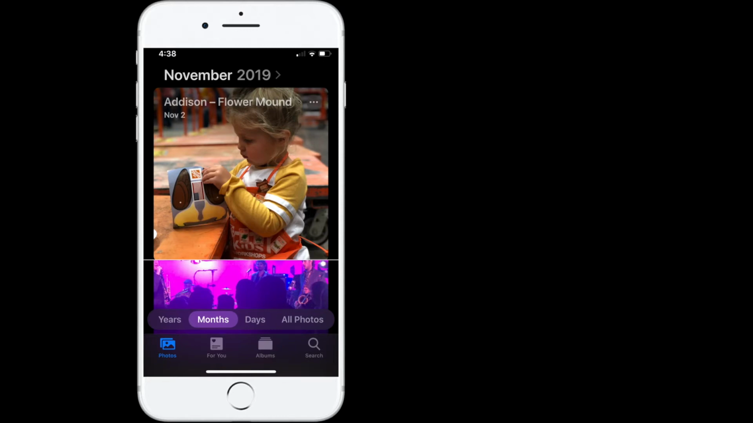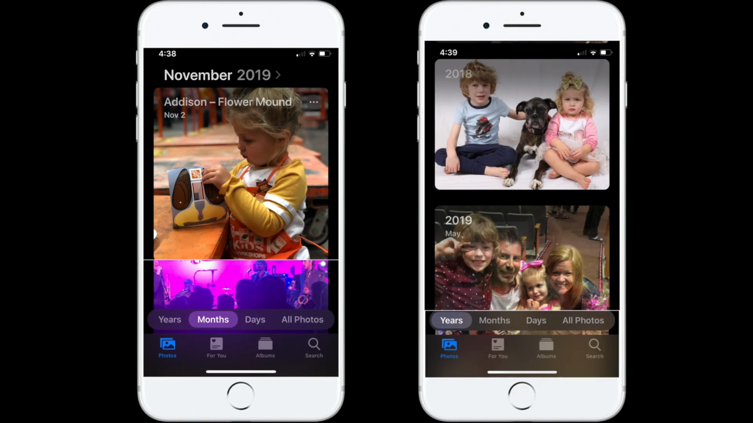And then, of course, moving into years, what this does is it takes me into the year. So 2020, 2019. And if I tap on one of those, it will open up that year in the month format and allow me to go into those different months and find my photos. Just an easy way for me to get to specific photos that I'm looking for.